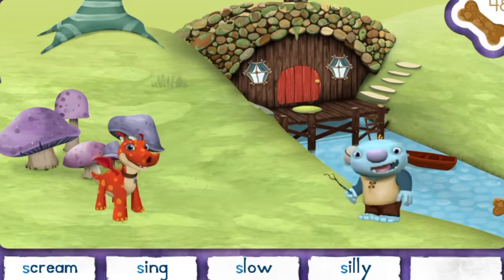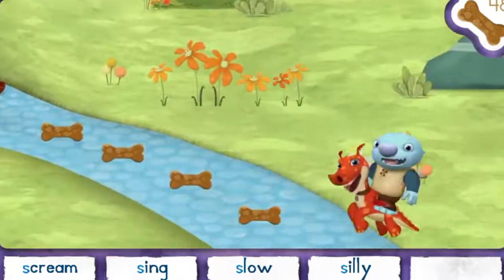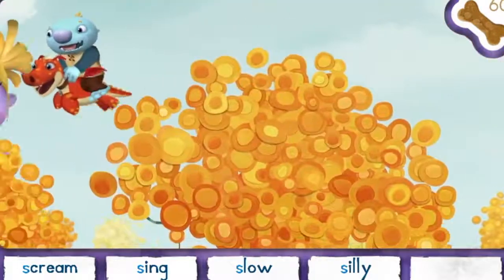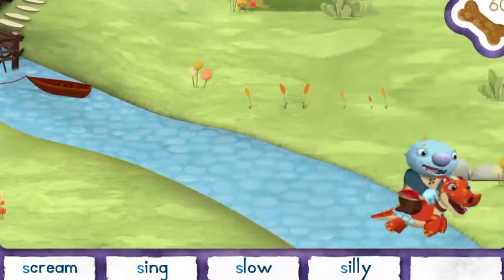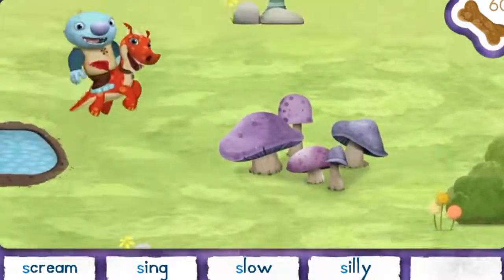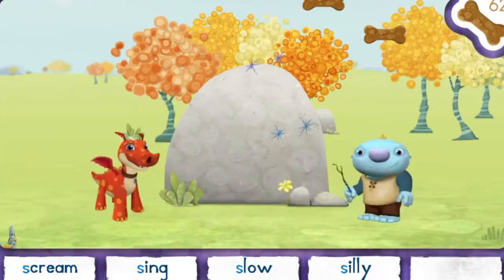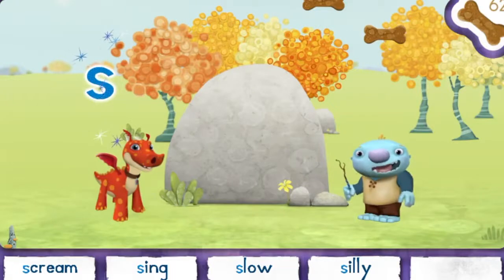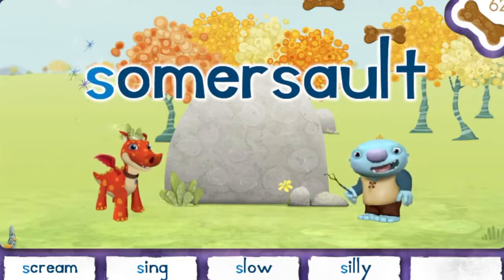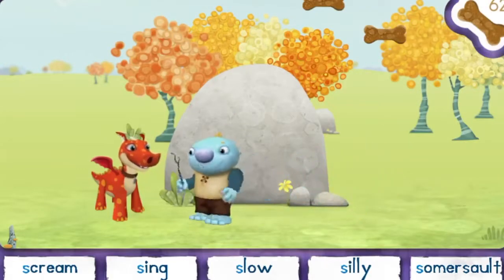Only one word left to find. Come on! Hey, there's my house. All right! Yippee! When you find a hiding spot, click on... We found the last word! Somersault. Click on the magic letter S. Ta-da!